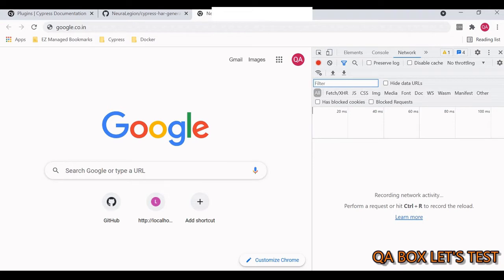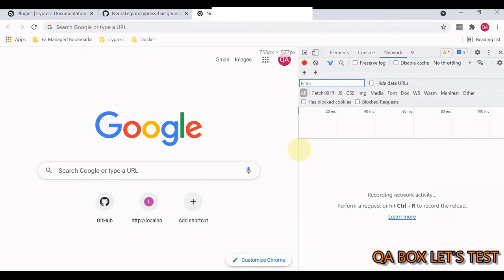This information comes really handy while debugging. So I encourage you to attach this HAR file while creating defect tickets. Now guys, if you're still confused, what is this HAR? Okay, I'll say this is the state of the web.